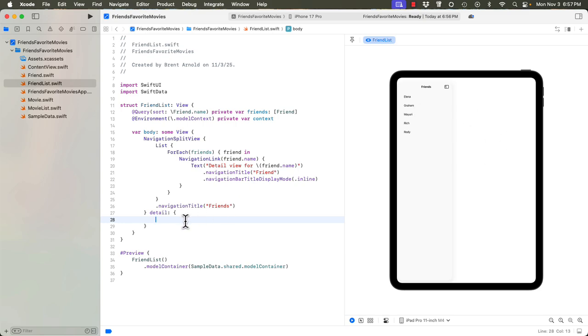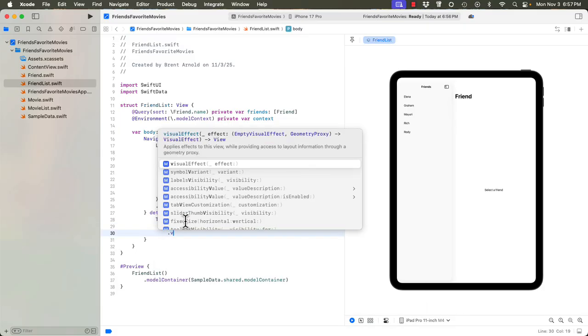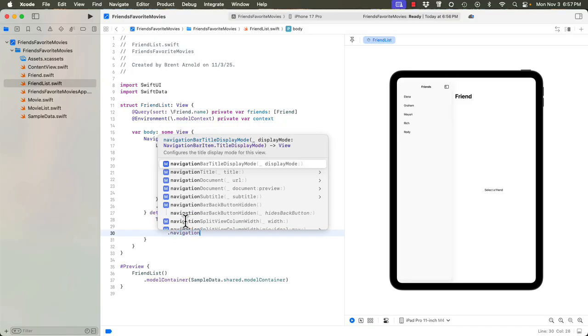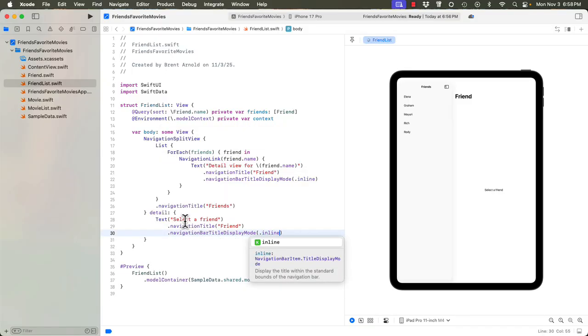So what we want to do is we want to have a text, and we want to say "Select a friend", and then we'll give it a navigation title of Friend, and then .navigationBarTitleDisplayMode .inline. And so see how it changes the display. And so here we have it's inline versus on top like it was.